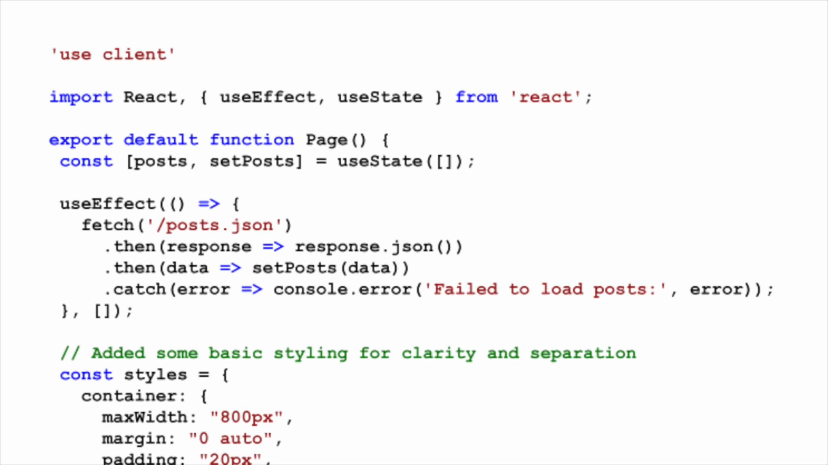With our posts.json file now populated with sample blog posts, it's time to bring this data into our React application by updating our page file. This step allows us to simulate real-world data fetching directly within our client-side React components. We've chosen to modify the page file because it serves as the main entry point for our blog's homepage in our setup. This makes it the perfect candidate for demonstrating how data is fetched and rendered. Let's dive into the code to see how this is achieved.